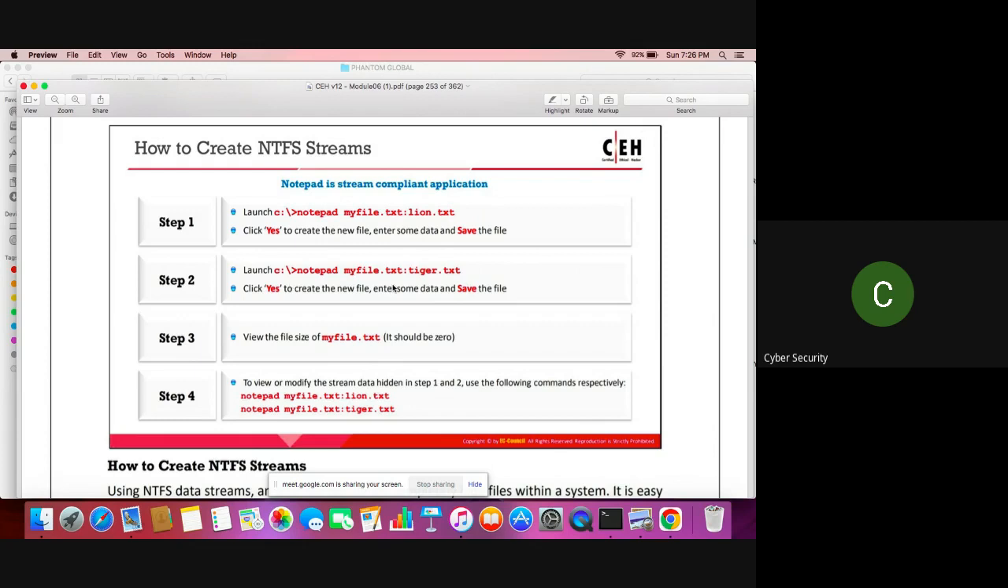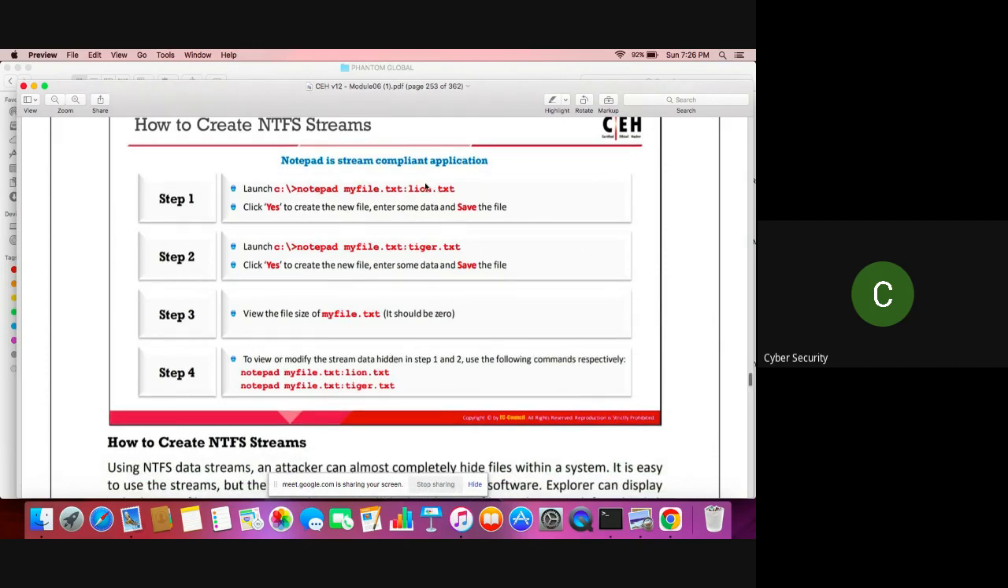You can also try it again. In myfile.txt, you can also hide this tiger.txt. View the file size of myfile.txt, and it should be zero. If you now want to modify lion.txt or tiger.txt, all you need is to type notepad myfile.txt:lion.txt, and it will open up that file for you, lion.txt or tiger.txt. So that's how it works, it's simple stuff.